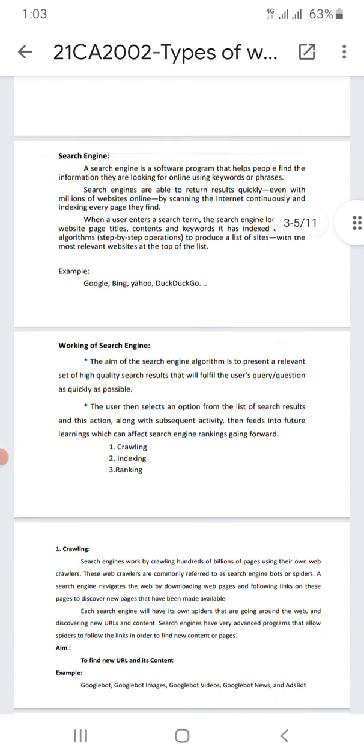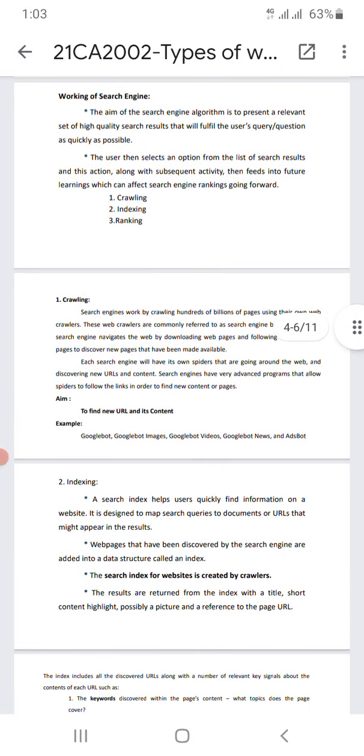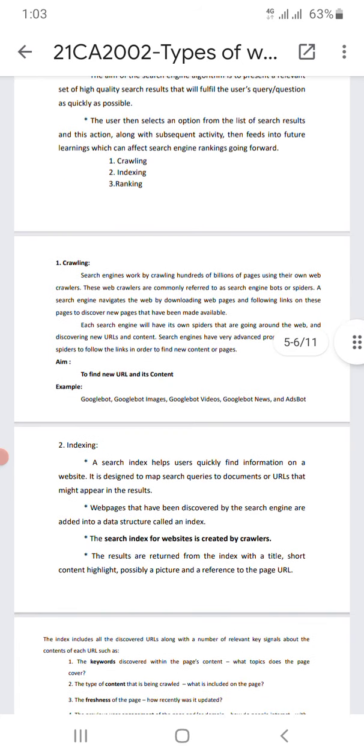And the next one is indexing. The search index helps users quickly find information on a website. It is designed to map search queries to documents or URLs that might appear in a result. It is designed for collecting all URLs.